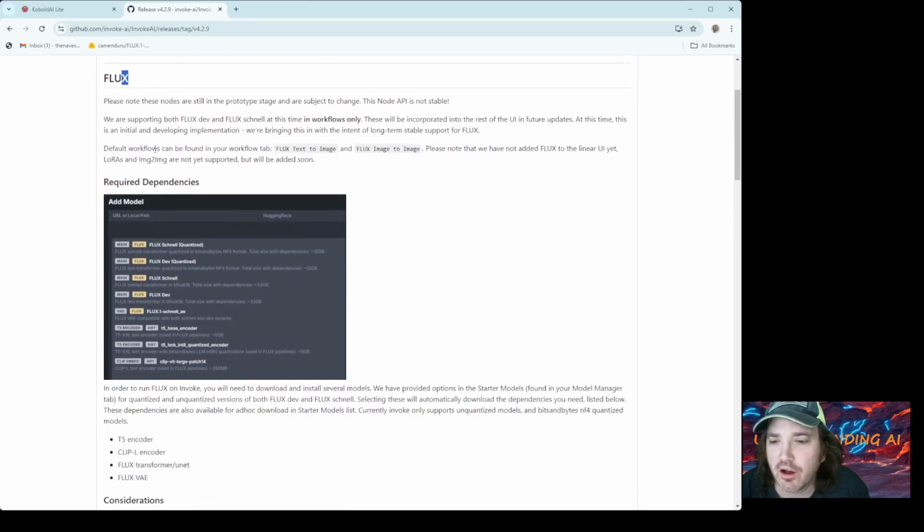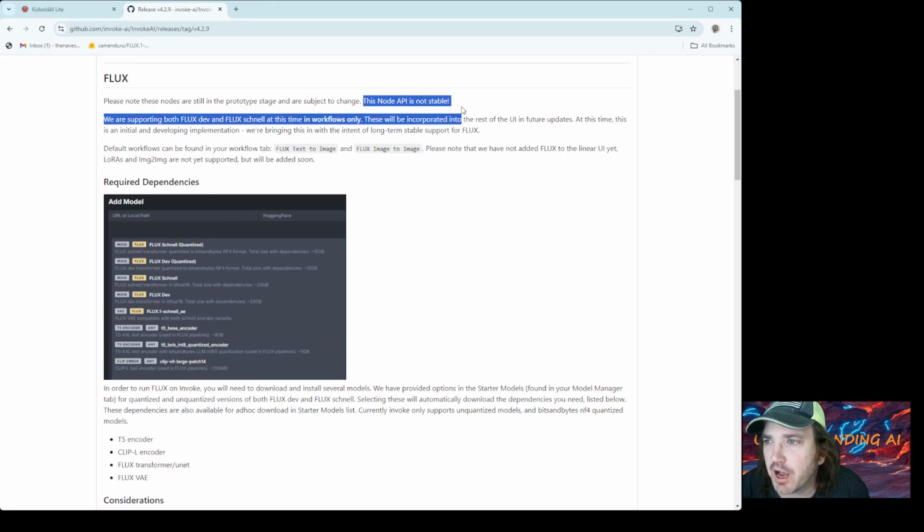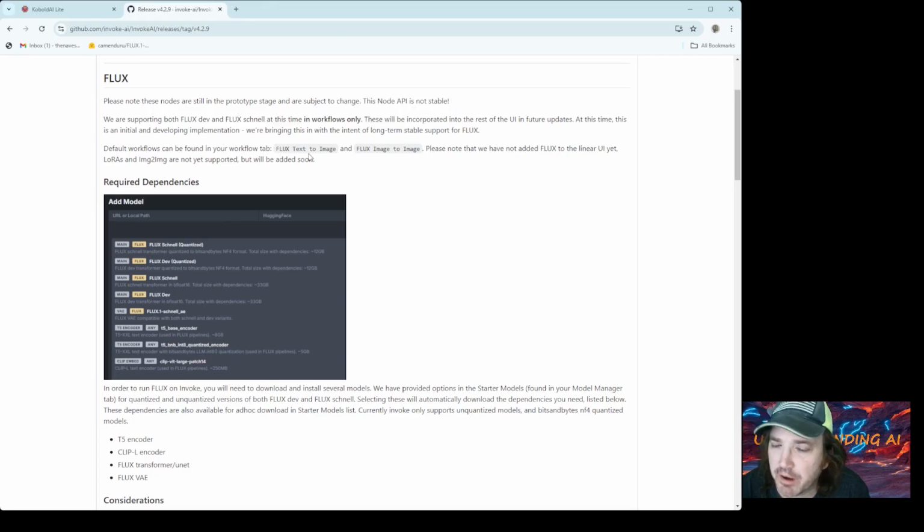So now there's a few things to note. Let's read it. It says, note these nodes are still in the prototype stage and are subject to change. It says the node API is not stable. So it works, but they might change it up. Now, they're supporting both Flux Dev and Flux Schnell at this time in workflows only. Okay, so I use Flux Dev. It's just a little bit higher grade, but Flux Schnell they've created so that you can still get high quality, but at lower VRAM. And notice it says in workflows only.